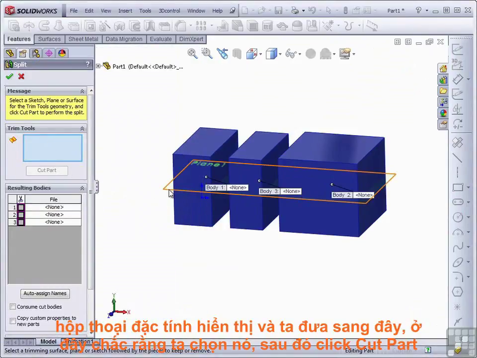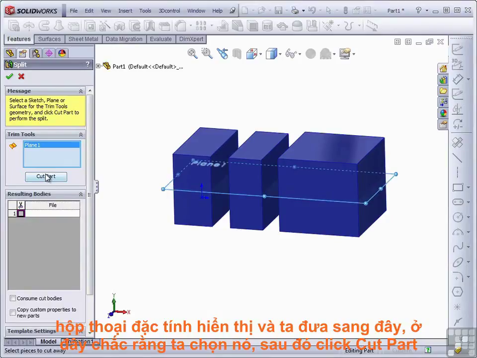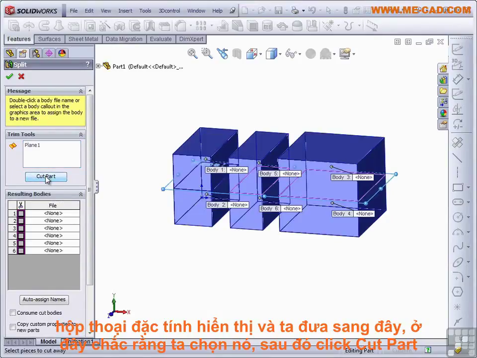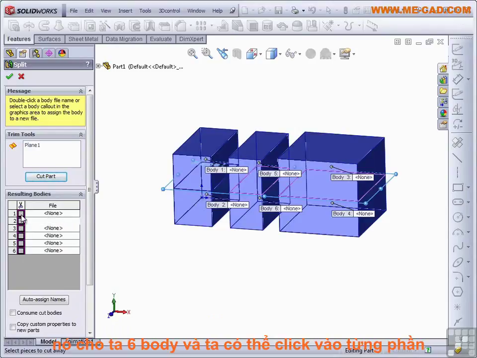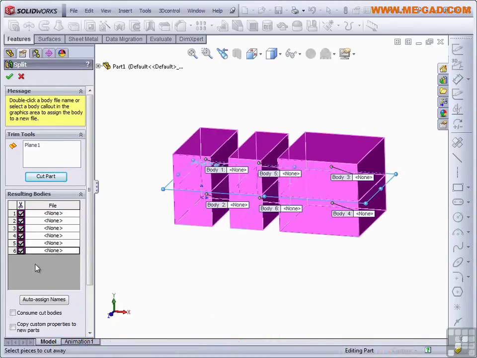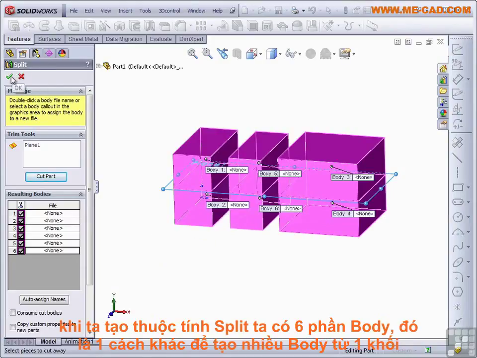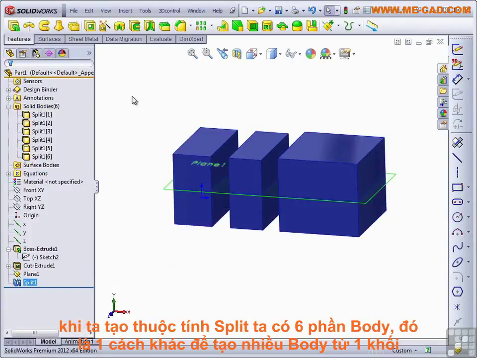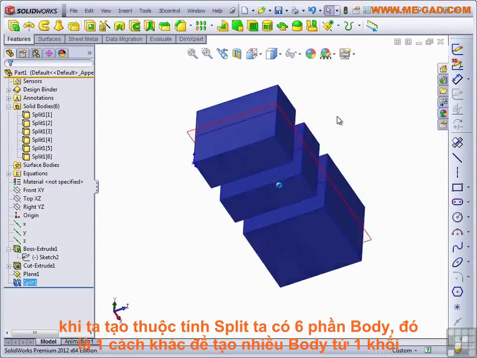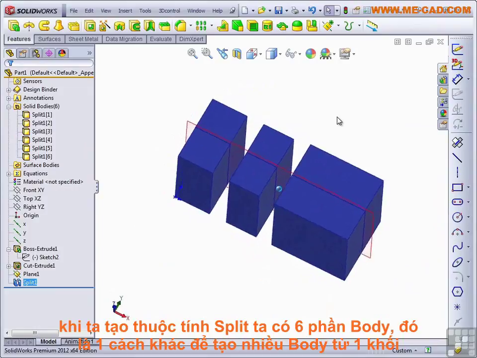The trim tool, in this case, we need to make sure we've got that. And then we click on Cut Part. It gives us all 6 bodies, and I can click on each one of these that I want to keep. In addition to splitting out these bodies within the part, you can also save them to separate files. We'll get to that functionality in a later lesson. So when we create the split feature, splitting 3 bodies into now 6, this is just another way that you can create multiple bodies within a single part.